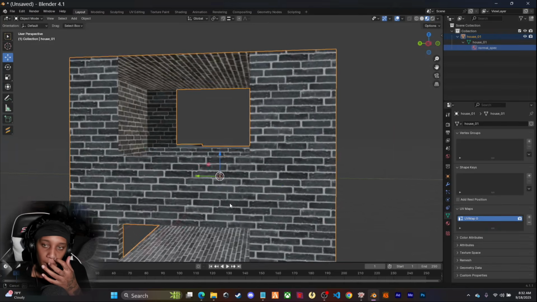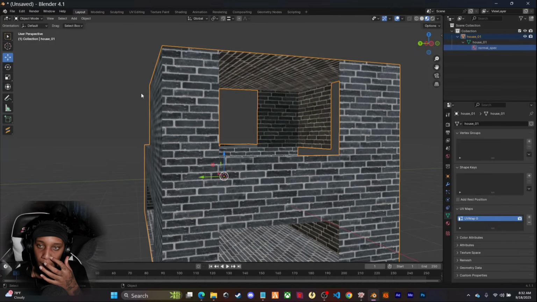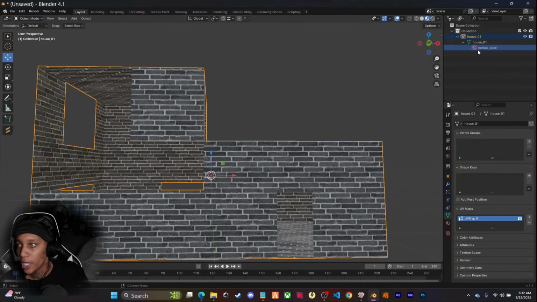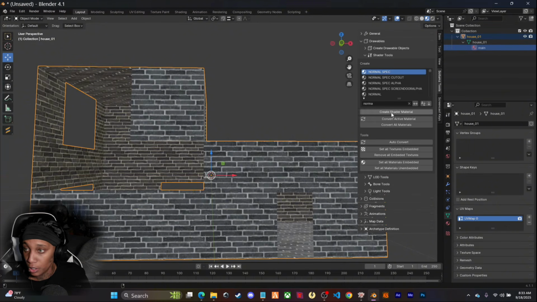I'm thinking about making this top part like black. Let's do that. Let's add another shader. Can y'all stop, please? Stop. So main for that one. So we're gonna open up this, and we are gonna add another. We're gonna make another shader material.